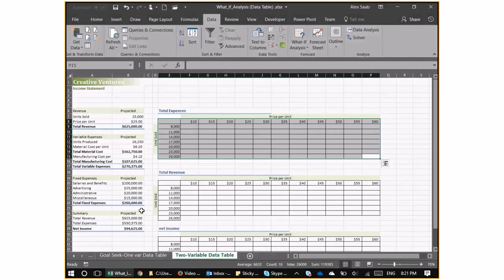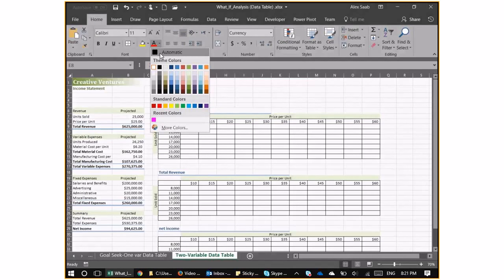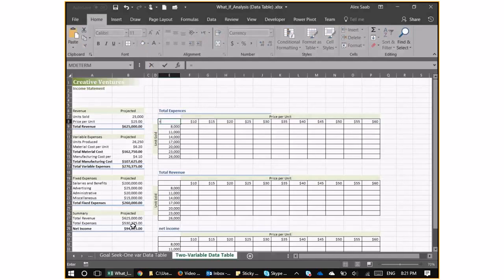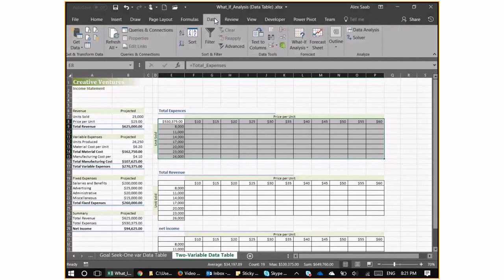We go to this cell, the top left corner. Here you say equals, I want to do the expense, right? Equals this. Now, when I call the data table, it knows that for every combination of these values, it's going to pull the value for total expense and put it here.